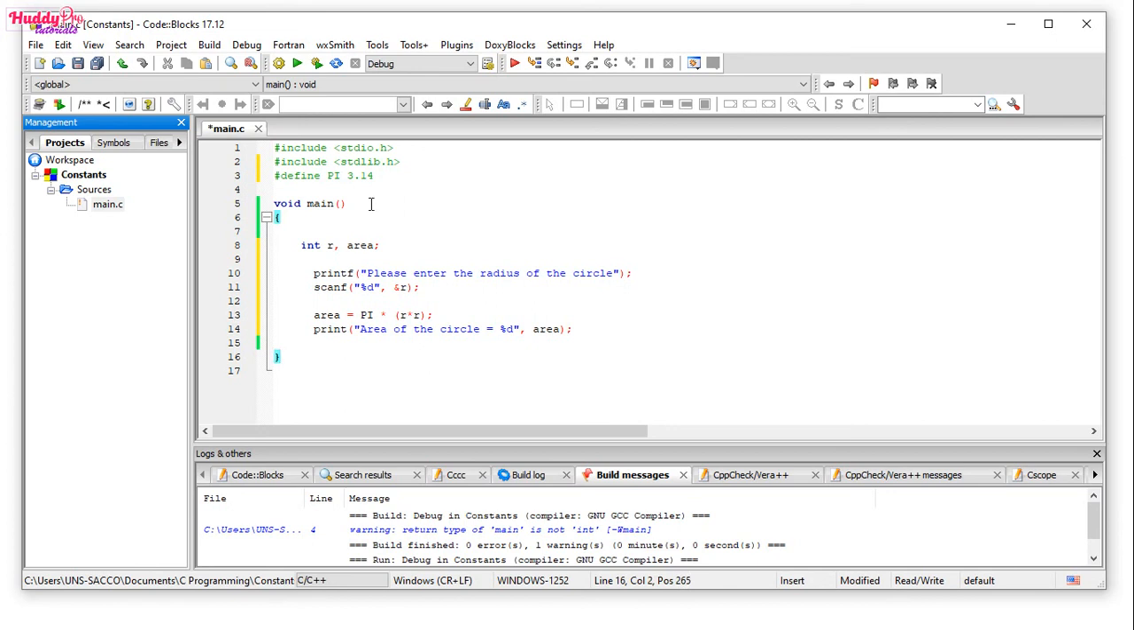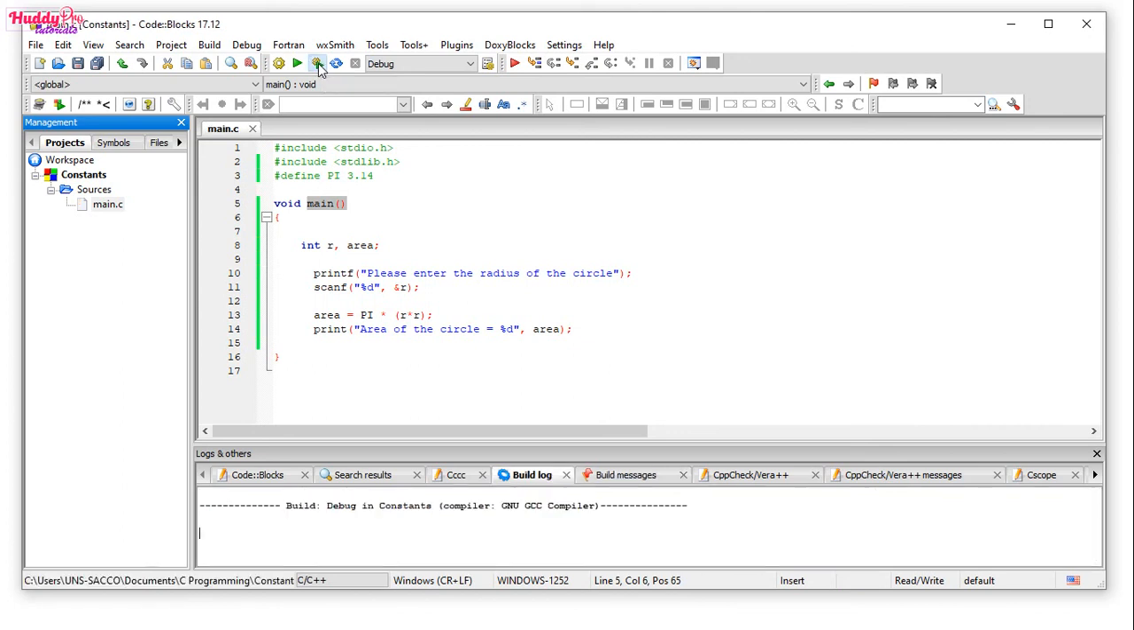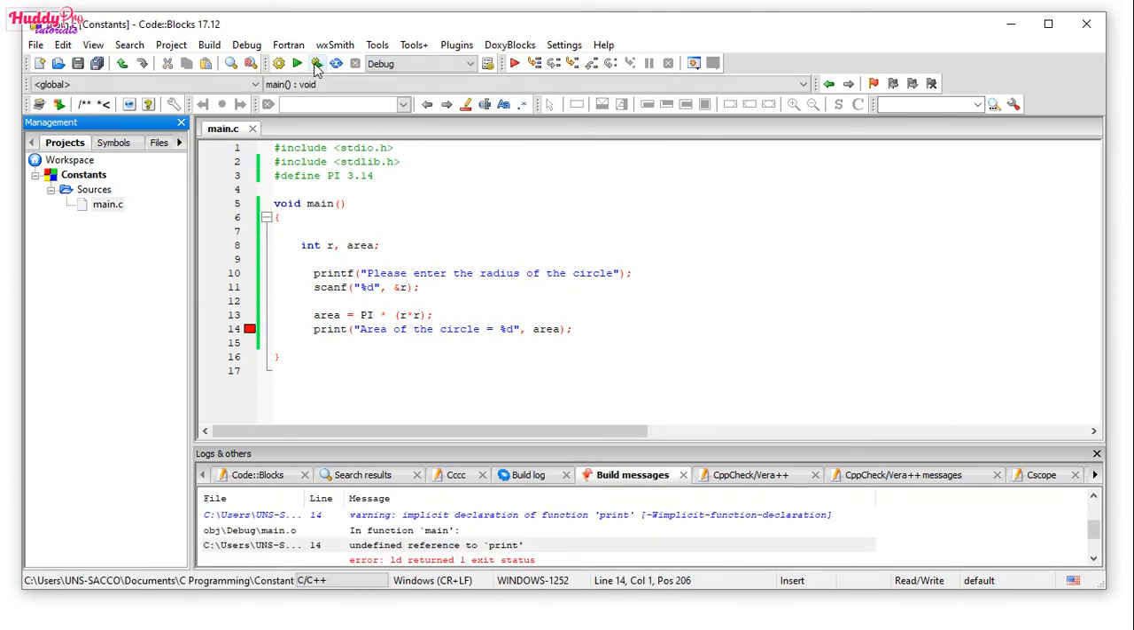We don't need to return 0. Why? We have already used the void telling the function, the main function, to return nothing. So since we've made changes, we can use the build and run button. So when we click, it is telling me that I have an error somewhere.